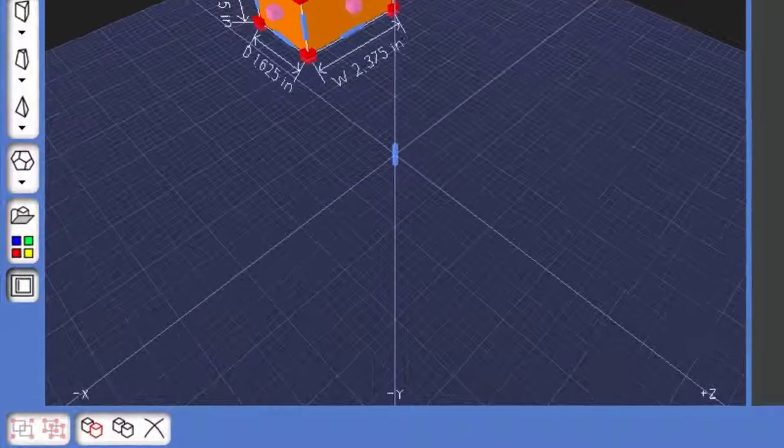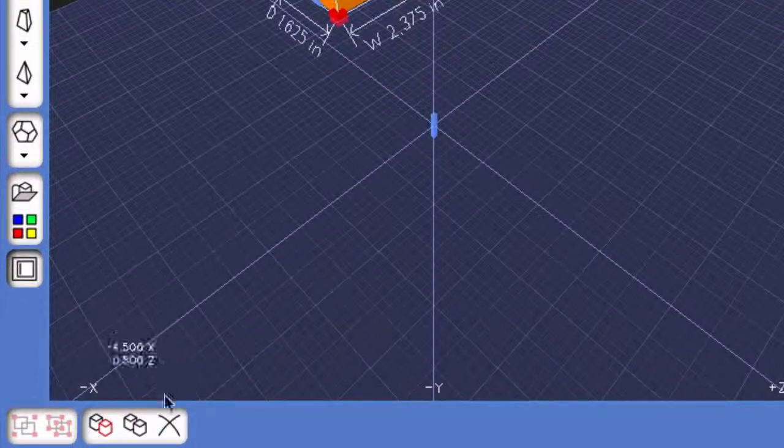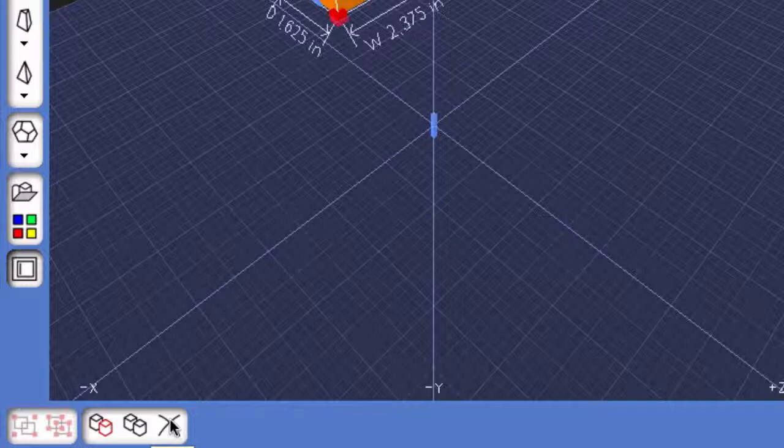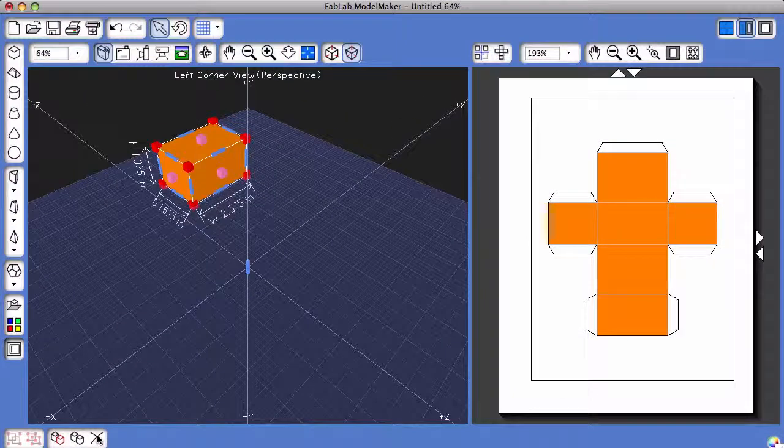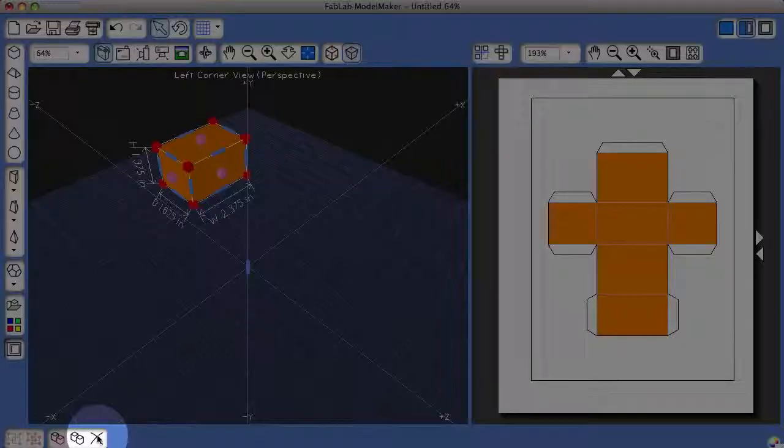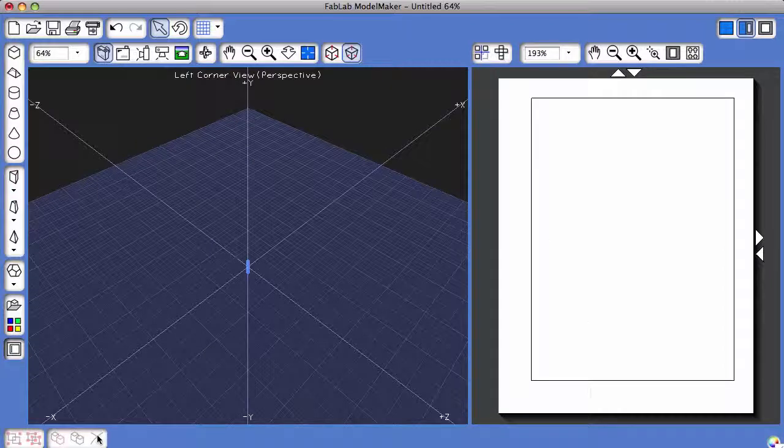Then, once it's selected, if you come to the bottom of the screen and click on the black X, that will delete both the shape and the shape net. If you do not see the black X, that means you have not loaded the standard or advanced tool collection. I'm going to click on the black X, and both the shape and the shape net disappear.